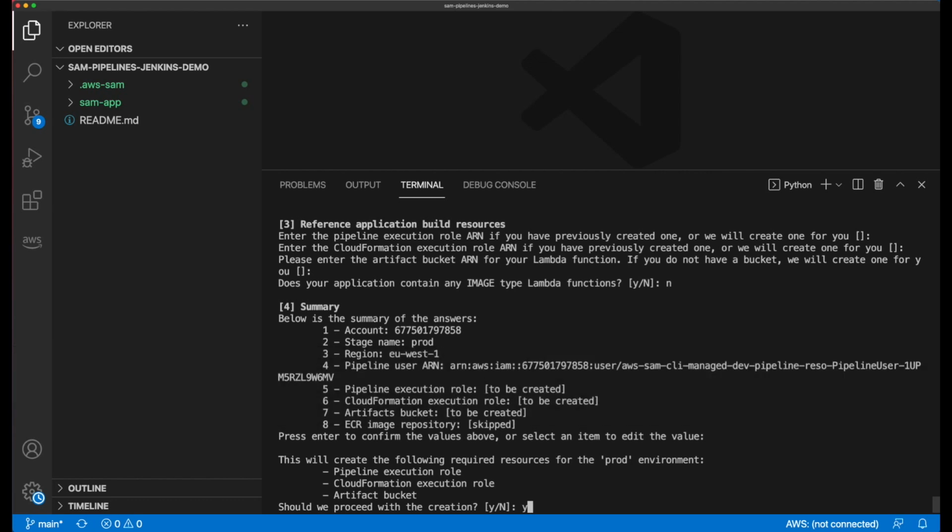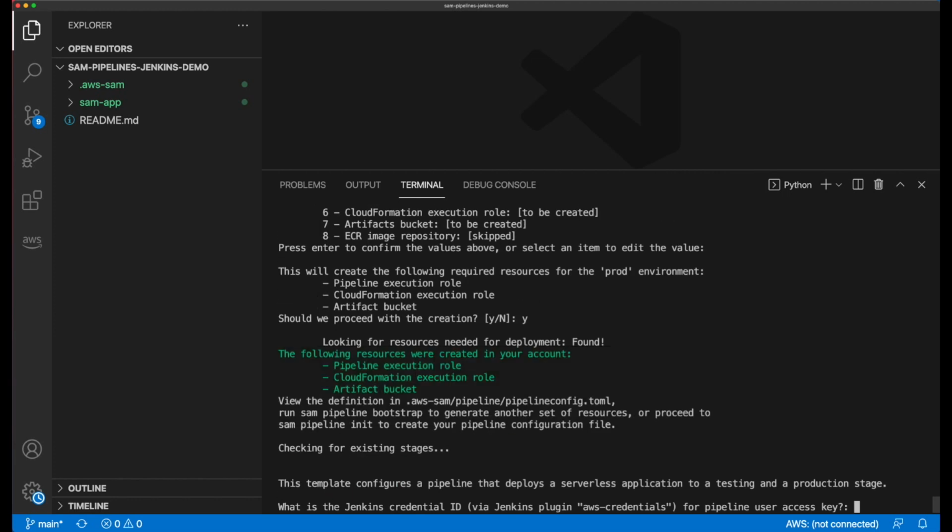Notice it's not creating a new pipeline IAM user. This is because the one that was created just a moment ago will be given sufficient permission to deploy into both my dev and my prod environments. I press Y to proceed and the resources are deployed into my production environment. Now the walkthrough moves on to finish building the pipeline template file.